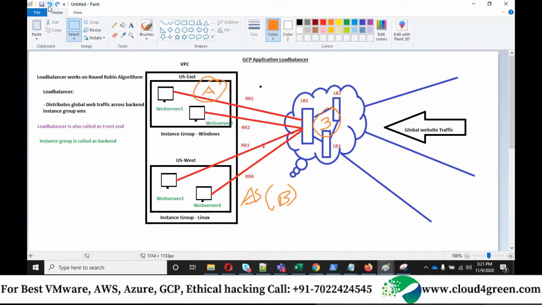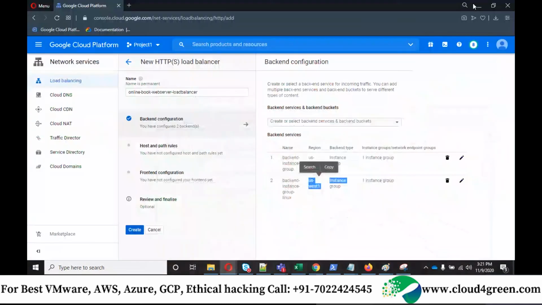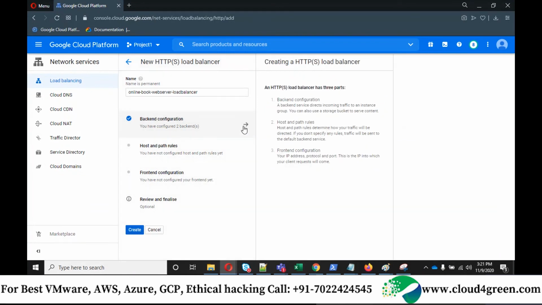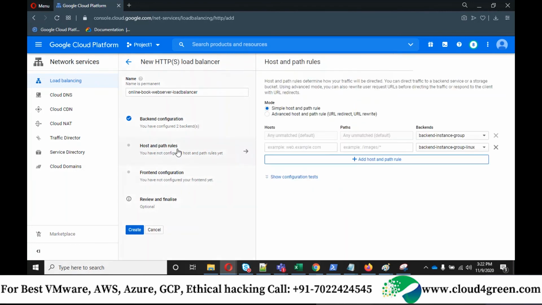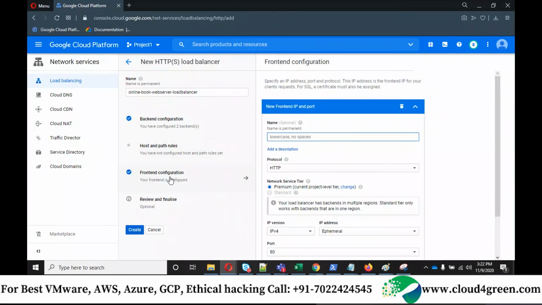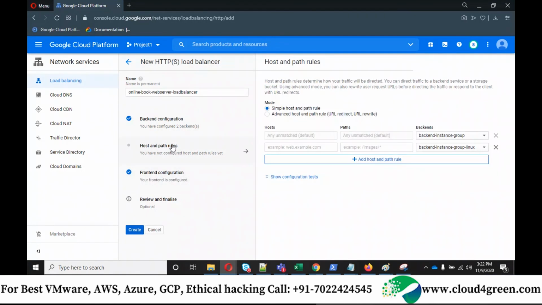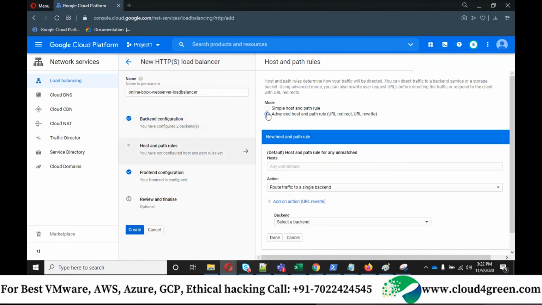For redundancy and failover, load balancing needs to be enabled. That's why I used two different availability zones. Move to next, and host paths, simple host path, let it be the default one, and front end configuration.